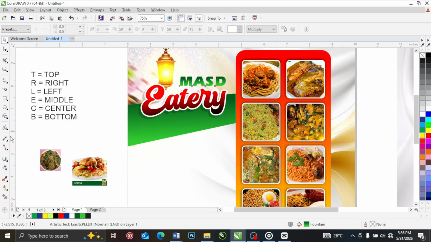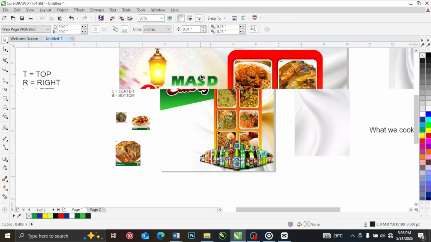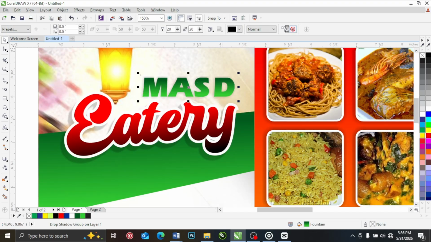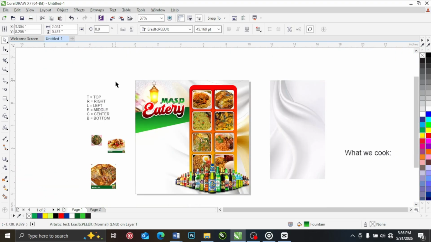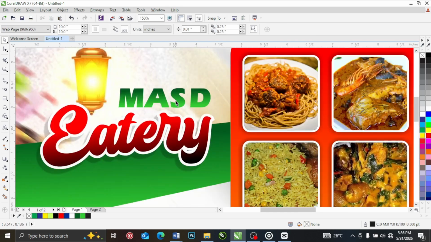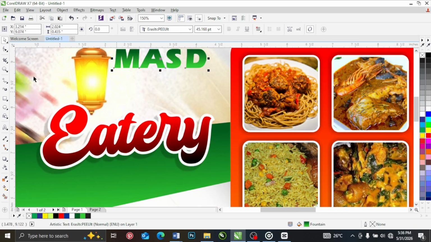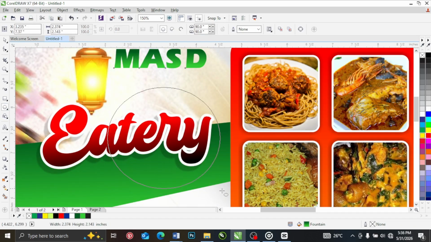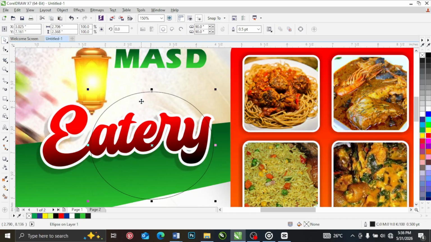Let me also apply small shadow there so that it won't just be there. No, let me make it something like this. It's not making sense. Let me remove the shadow. I think it's okay. Although there is this style I want to apply to this, using that text, how to fit text to parts. I want it to be kind of in a circle form.